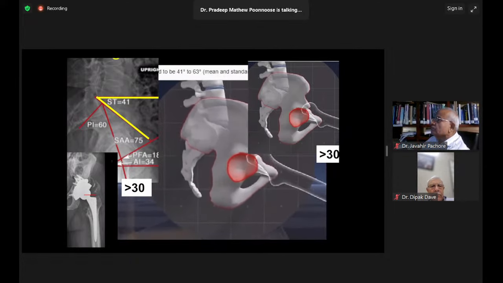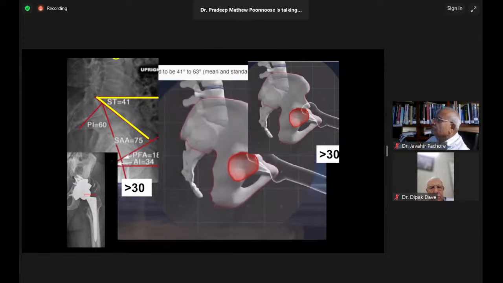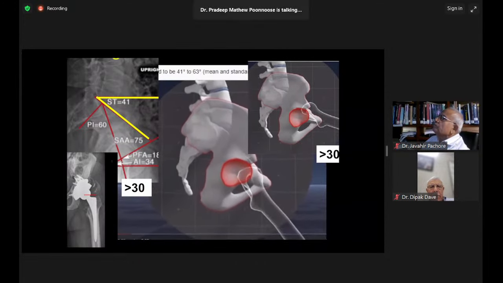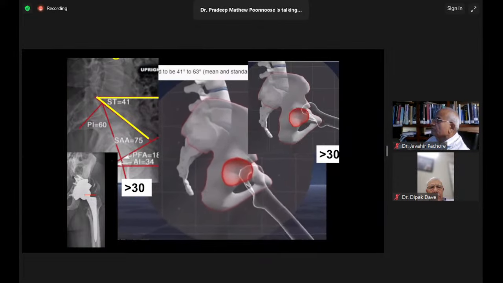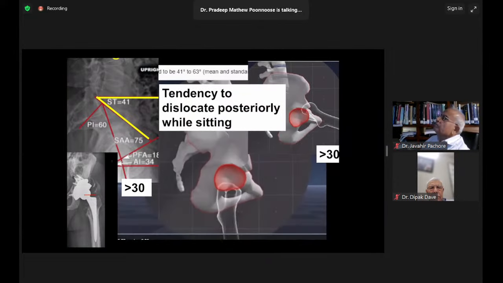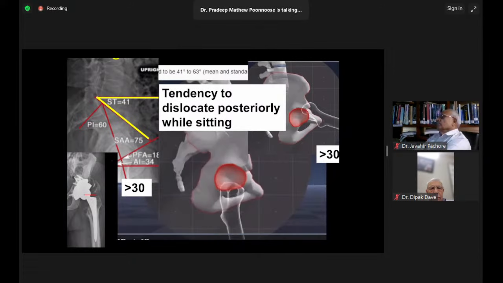So what happens is, when he is trying to sit, just look again. When he's trying to sit, the spine is not moving. The hip is moving. The hip impinges anteriorly, and it'll just dislocate posteriorly. That's because the spine is not moving as much as it should. So you have different situations.